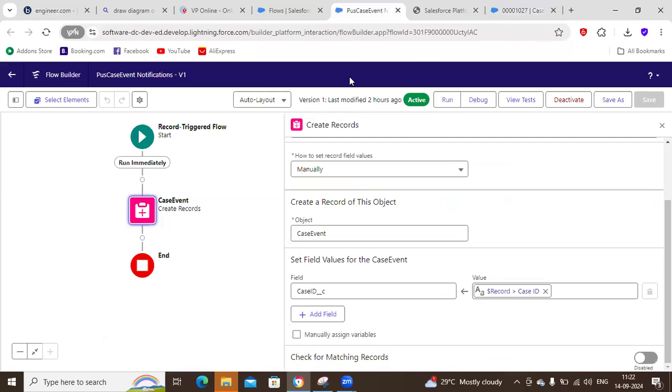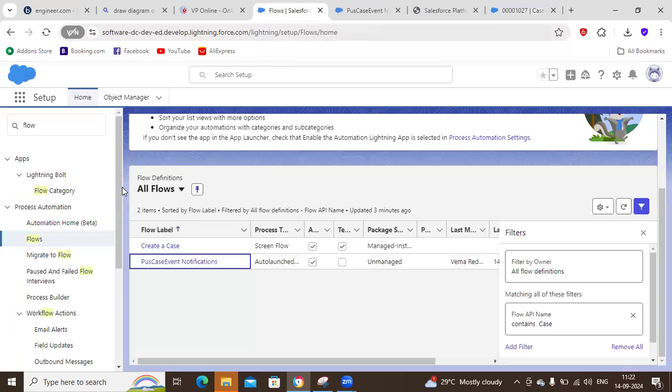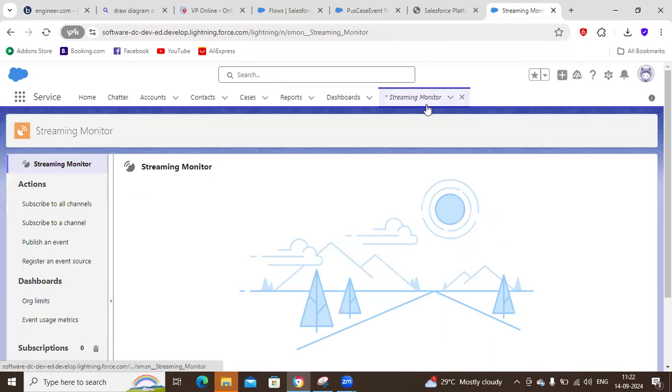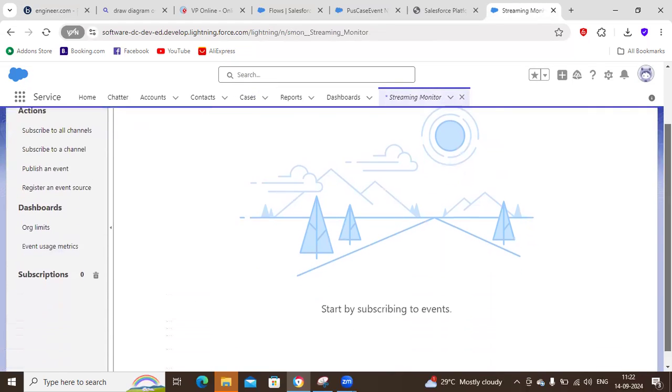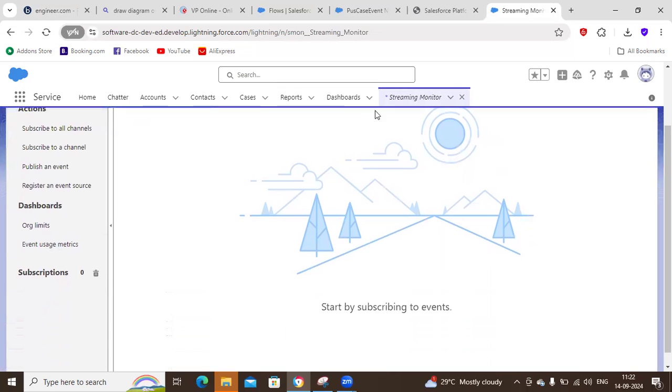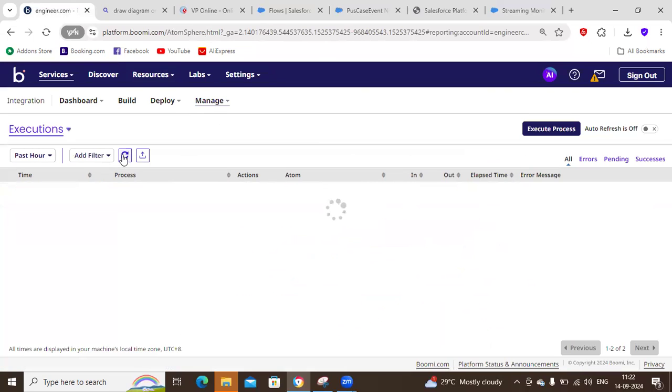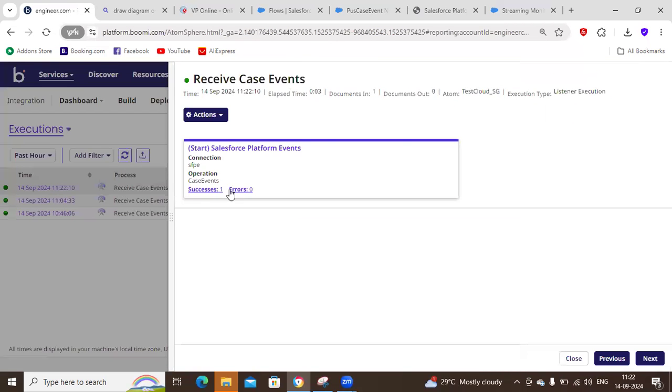And let me receive that event here. Where is it? Okay, I think here is the stream monitor. Oh, I think it's getting cleared again. I don't know why. So once you go to Boomi process reporting, you should be able to see the new case event.